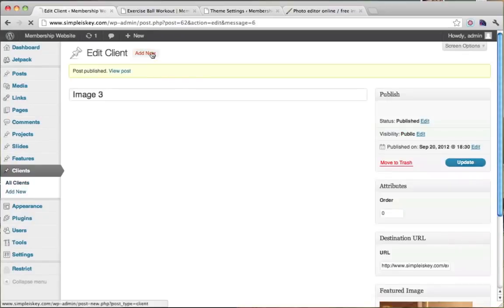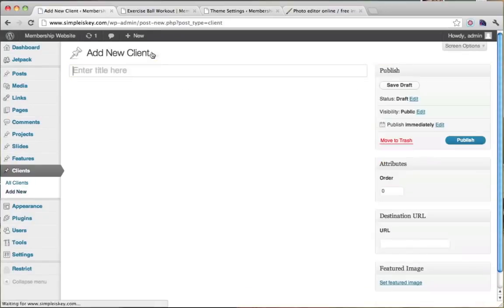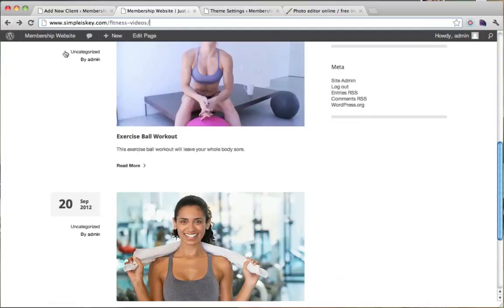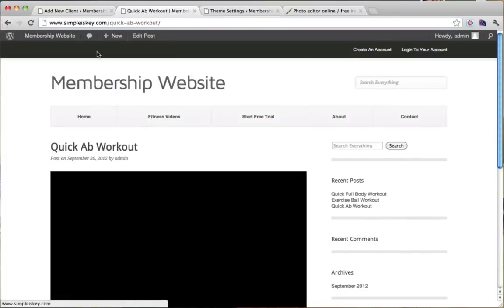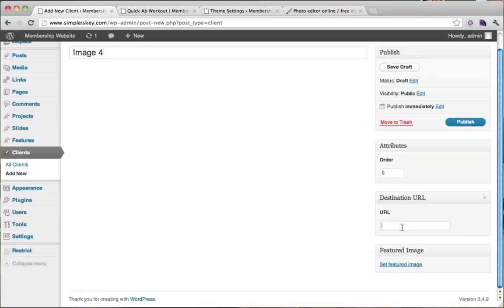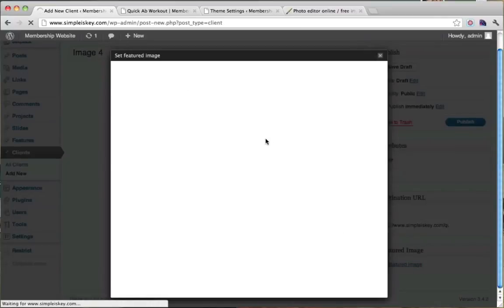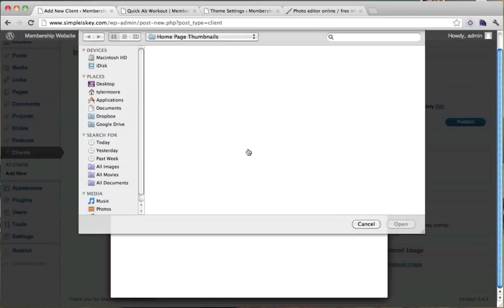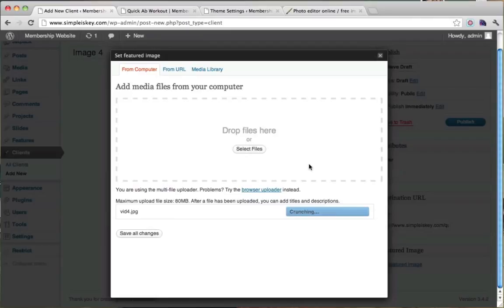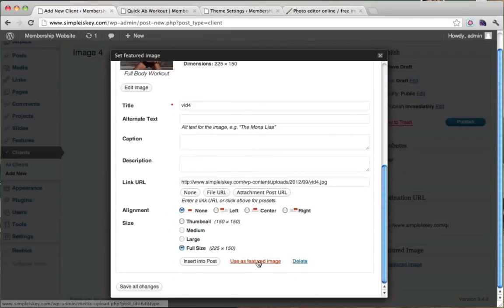Let's do one more, add new. Say it's image 4, destination URL. Let's do this one. Copy it, paste it, set featured image, select file. Let's do 4. And then use as featured image.